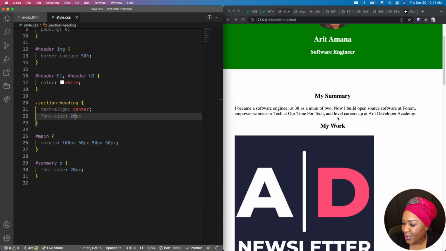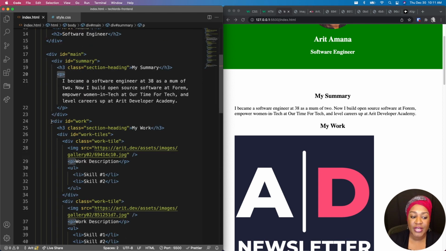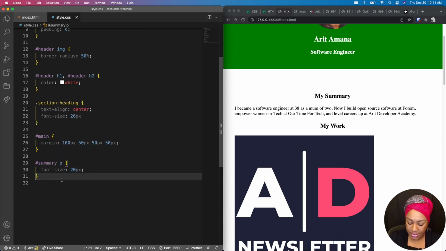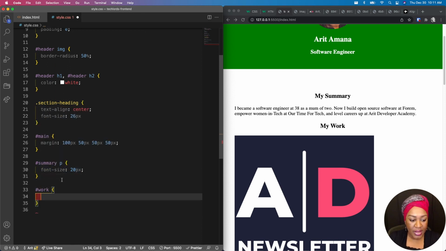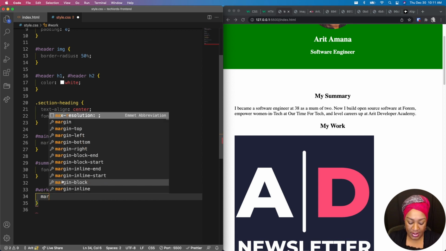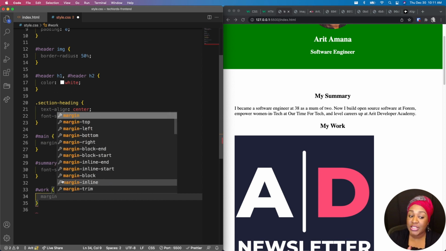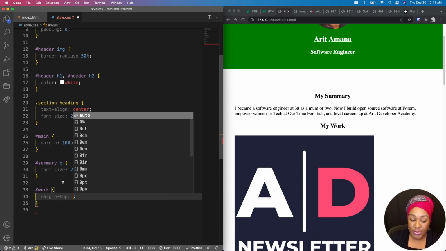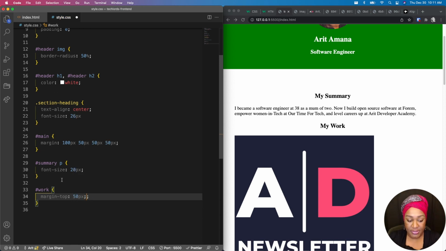Now you can see this work section seems to be a little close to the summary. So let's change that. This is our work section here with ID work. So we're going to put a margin at the top just to give it a little space. Let's come down here and we say work and we want a margin. Now there is a property called margin top. If we say margin top, it's only going to apply this margin to the top edge. So let's make it 50 pixels.